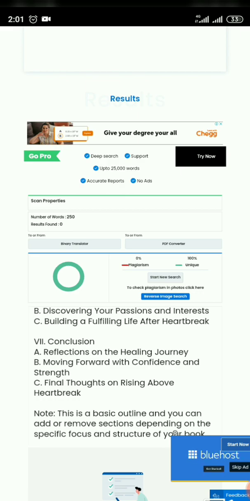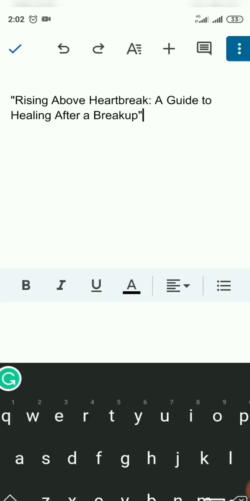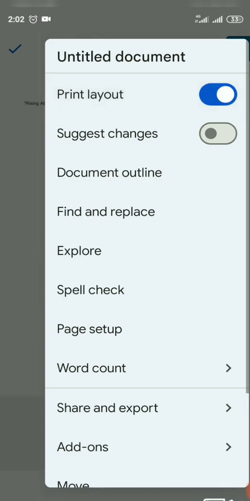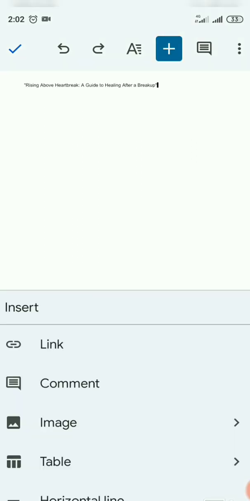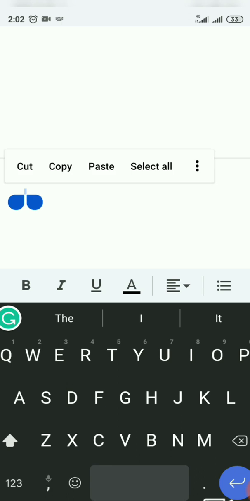So I'm going to go to my docs, to print layout, so you can get a better view of what you're writing. Then click on this plus sign to go to another page. Just click on it, see where my cursor is. From there you click on page break. So this is another page, and I can paste in my table of contents.